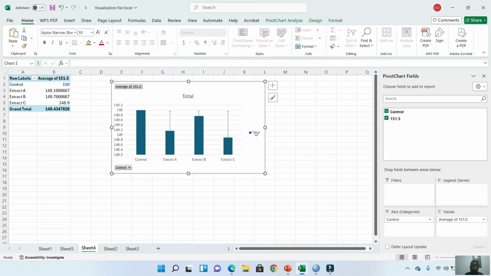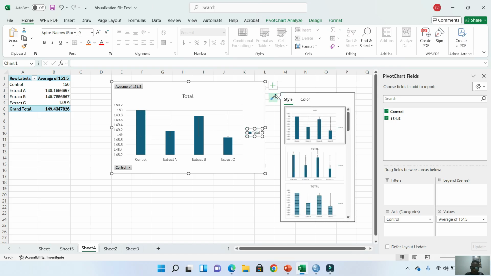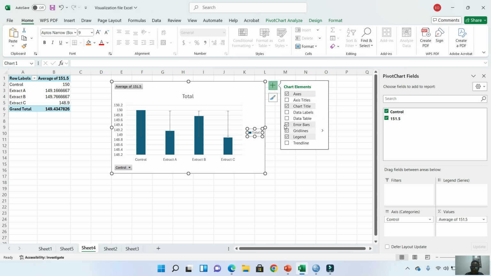I don't like how this total is showing. I don't want it to show. I can just delete it, or I can edit it in the legend, and edit the data label and this title. If I want to add anything, I can add it. If I want to add any trend line, I can add it. So I can delete it. I don't want it.